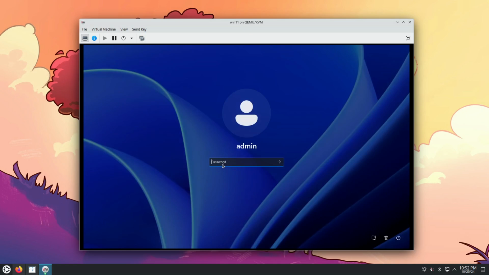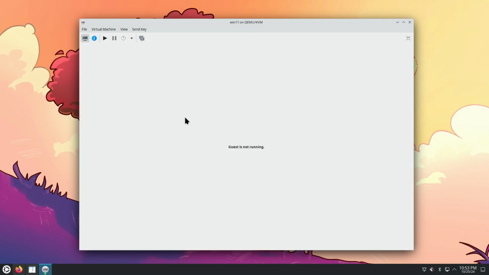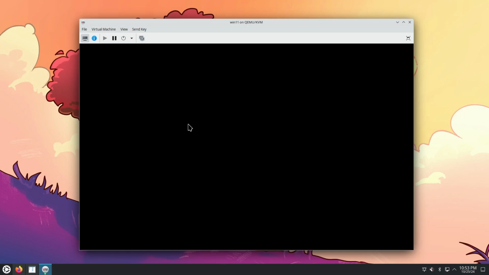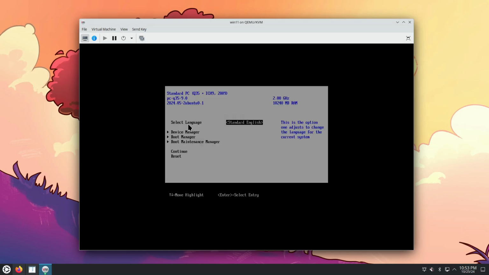Let's see if we can boot into the UEFI boot manager without going to the Windows settings. Let's shut down from here. And let's try to enter the UEFI text user interface by pressing escape and F12 a million times. And one of either escape or F12 managed to get us into the boot manager.